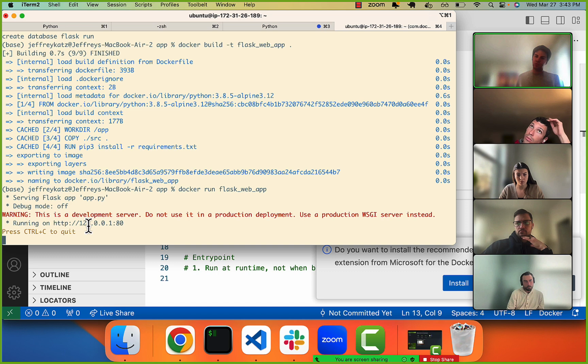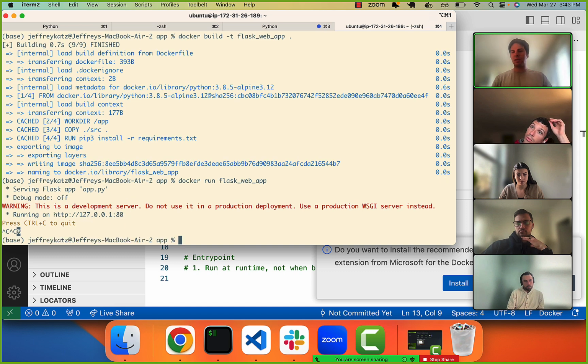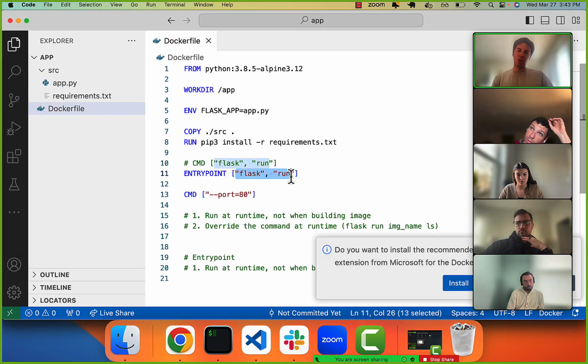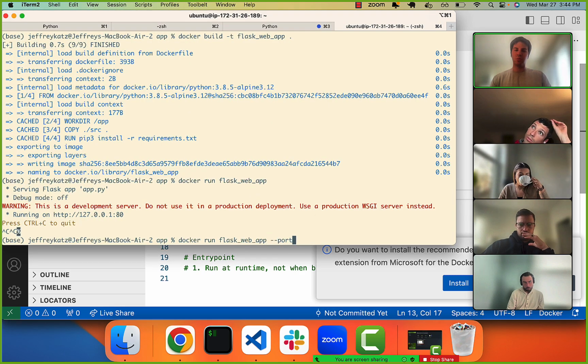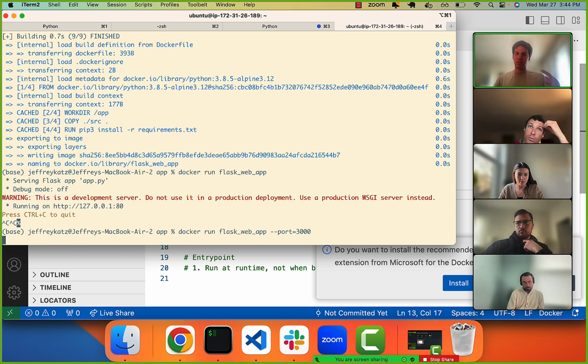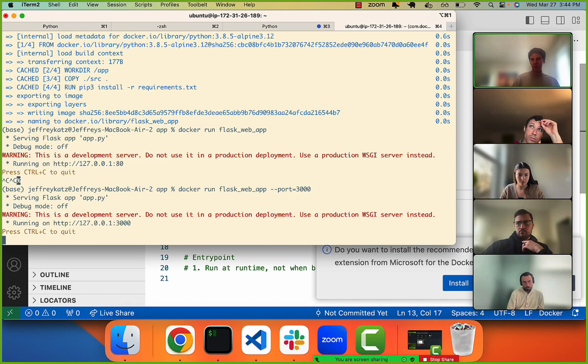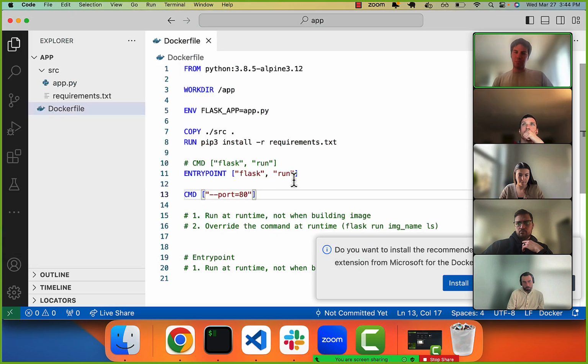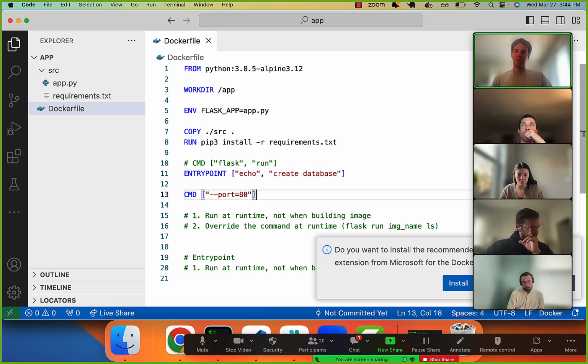And this should run on port 80, right? And there you see it, it's running on port 80. The nice thing about this is, Flask run is always happening, and then I can override. This is the default behavior, but I can override it. I can do --port equals 3000, and that part's going to get overridden. All right, cool. Okay, so let's go back to that previous example, where we were trying to do this echo create database, because we always want this to occur, and then our default behavior is a second step, which is to then run Flask.